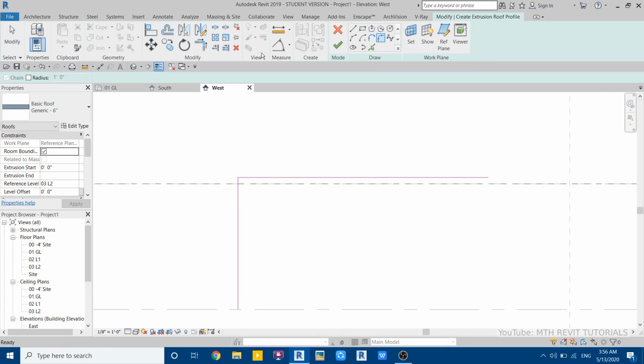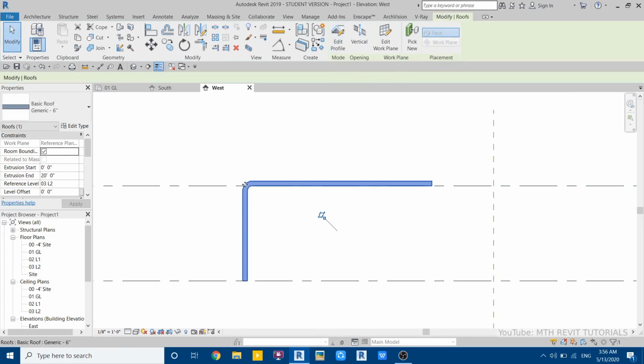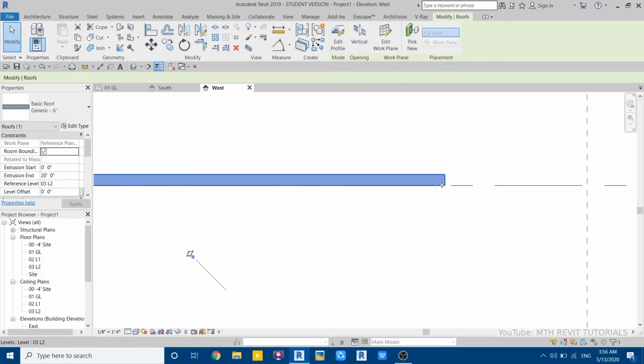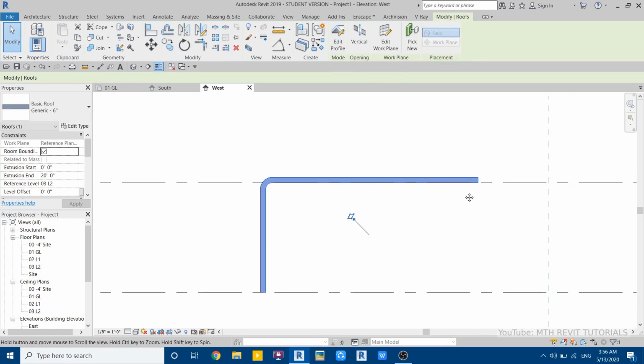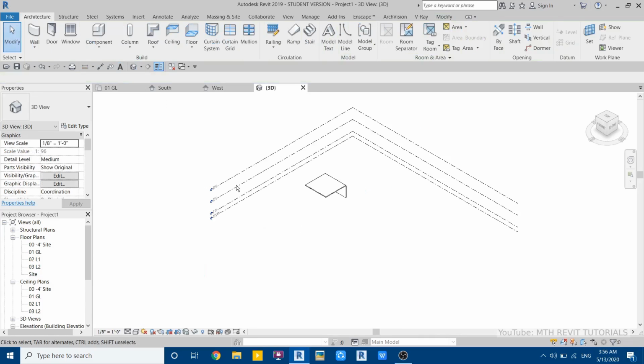Now use fillet arc radius. Let's try 1 foot. Select this line, then this one, and click finish, and you can see the roof is now perfectly placed on this level 2. Let's see that in 3D.